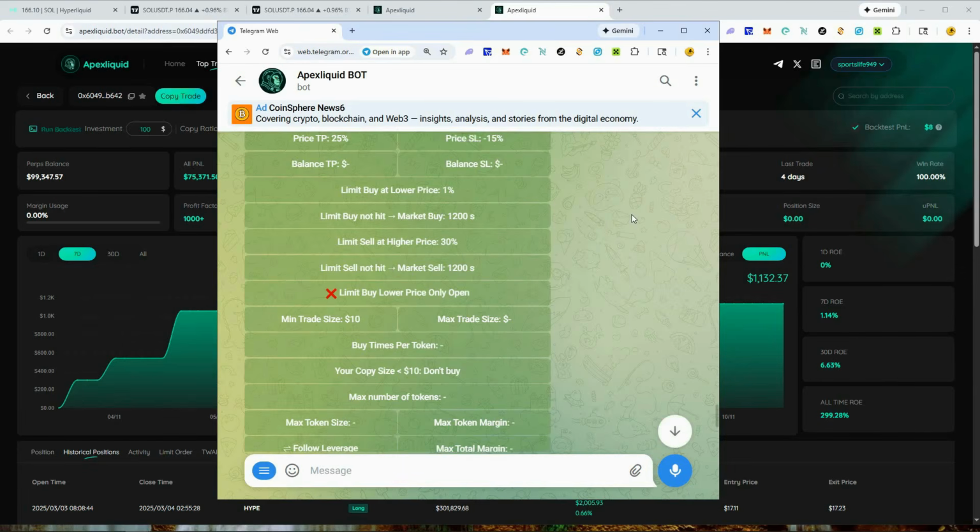Because if you want to try to hold out for a higher price than what they sold it at, you can do that, but you also put the restriction on the bot to where if it doesn't hit that price within this time frame, it's just going to sell at the current market price, which is really cool. Okay, really cool stuff. So next here, limit buy, lower open price only.